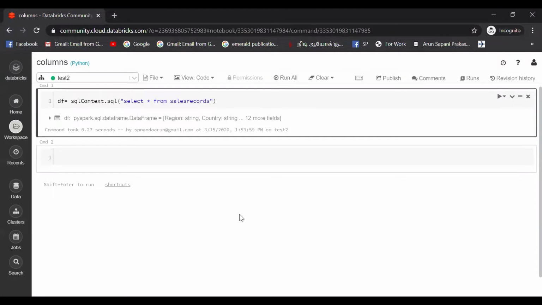Welcome to the session on Data Frame Basics. Let's get started by loading the data into a data frame from the table which we already loaded inside Databricks. We're going to use sqlContext.sql to execute a command to load the data into a data frame. SQL context is the main entry point for data frame and SQL commands. Let's run this command.